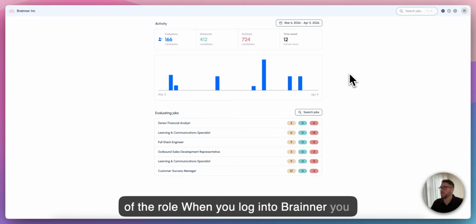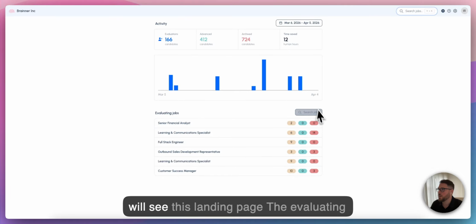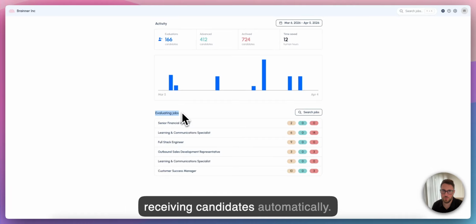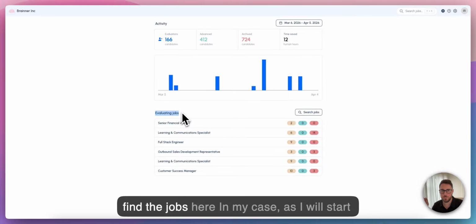When you log into Brainer, you will see this landing page. The evaluating jobs means jobs that you are currently receiving candidates automatically. If you have clicked Start Evaluating, you will find the jobs here.